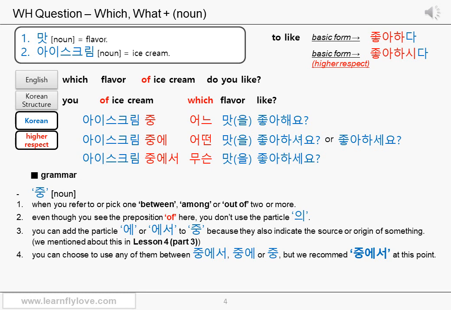He's the tallest among his brothers. Please choose between the two. Which one do you like out of this? Baseball is one of the most popular sports in Korea. When you translate these English sentences into Korean, you will have to use a noun 중 for translation of between, among, or out of. You may realize by now that many English adverbs or prepositions are translated into a noun in Korean. These nouns turn into an adverb or adverbial phrase when they combine with a particle in Korean.